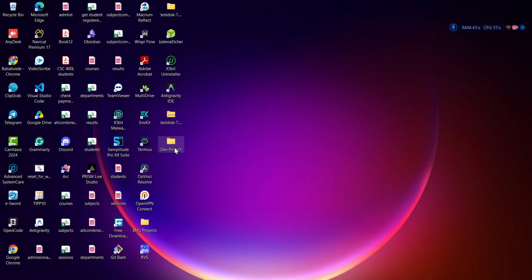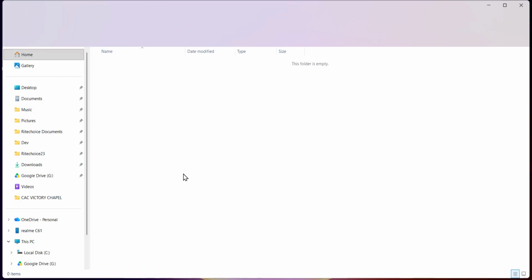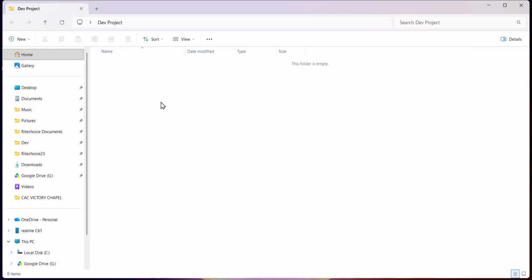So the next thing you do is you enter that folder, just open it. You'll notice there's nothing here. We're going to install the very first project here, which is a Next.js project. So right click, and you see open in terminal.